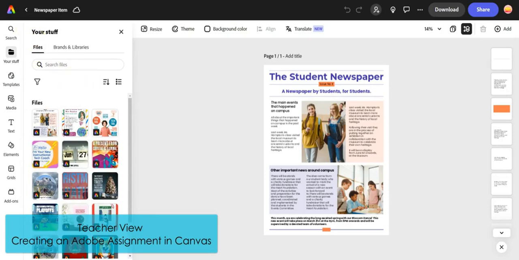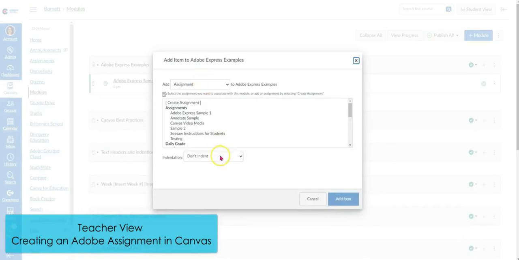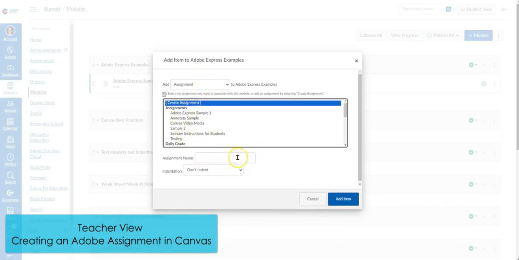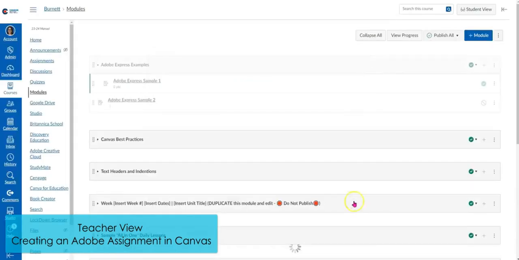So let's go ahead and jump over to Canvas. Now that I know I've signed in, I know that I have the file here in my stuff, I'm going to go ahead and jump over to Canvas. Here at the top I have my Adobe Express examples. I'm going to go ahead and add an assignment there. It's going to be a new assignment, so we're going to click Create Assignment, and I'm just going to call it Adobe Express Sample 2, and we'll go ahead and add that item.